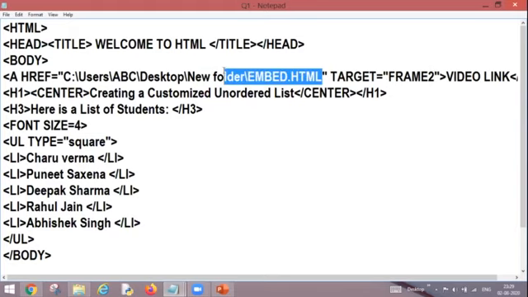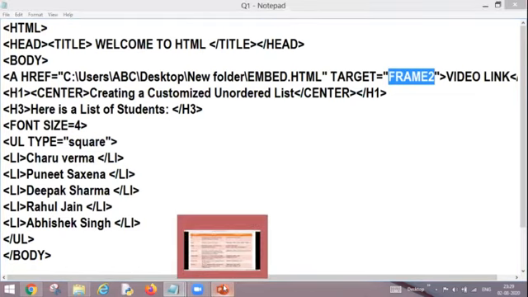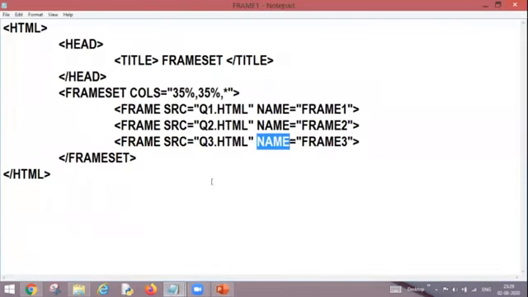And along with the location, I need to give the target. I need to specify the name of my frame, that is, which location I'm going to target. So I hope this is clear. Next attribute is margin width and margin height. So I can tell you that also.